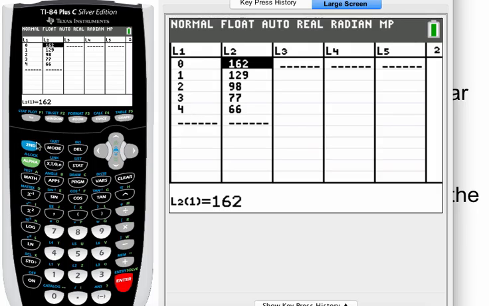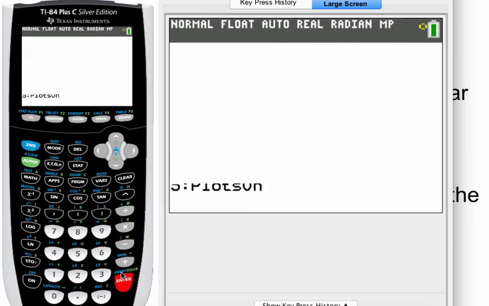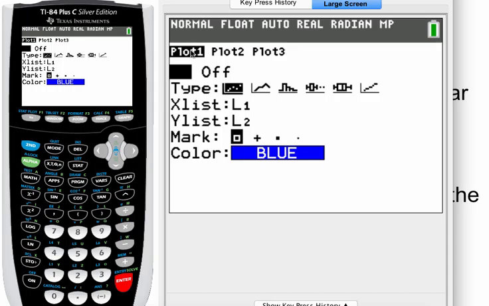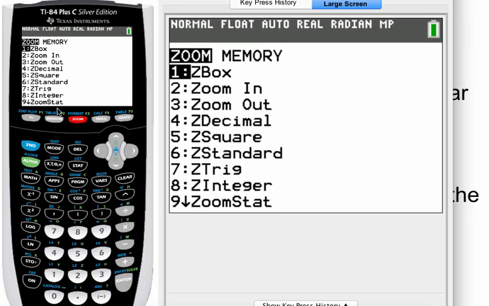To do that, I'm just going to go ahead and plot it. So I'll go to second y equals, go into stat plot 1. It's on, good. It's going to do a scatter plot, good. List 1, list 2, and the marker here in blue, okay, all's good. If I do zoom, and then I'm going to do zoom number 9, which you see here is zoom stat. So I'll go down. There we go, zoom stat.